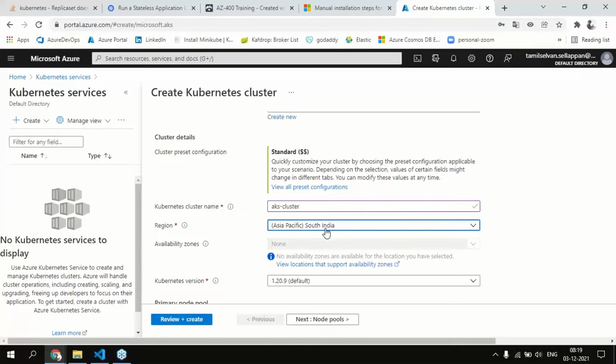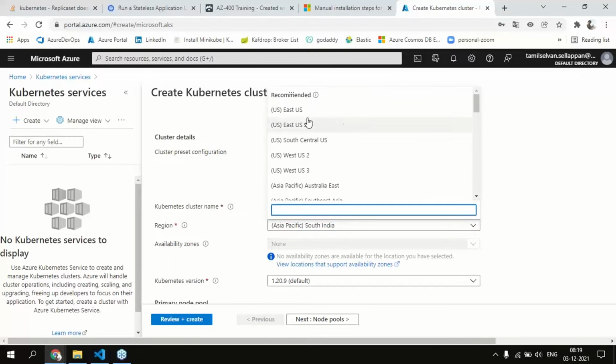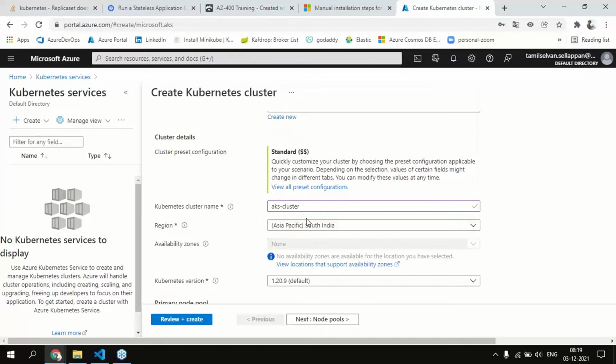Maybe in your scenario, whatever Azure region is near to you, like West US, there are many regions, like East US, South Central US, West US. So whatever Azure region is nearer to you, you can choose that. Since I am near to South India, I'm choosing this one.